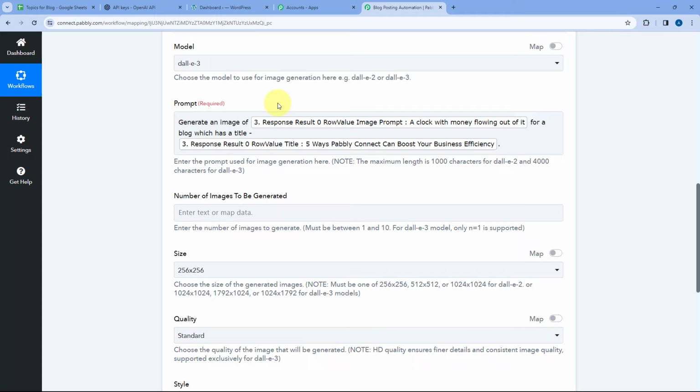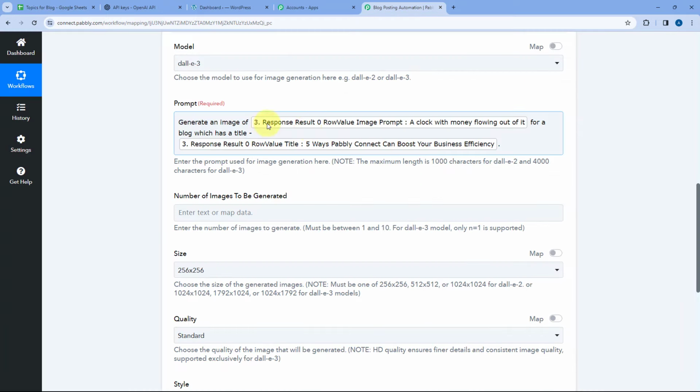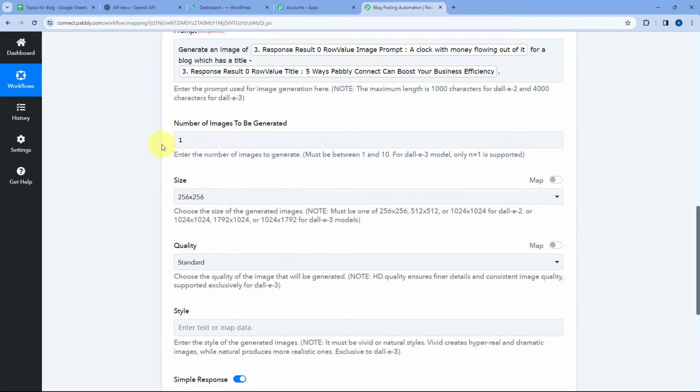You can basically give any other image prompt of your choice and map the image prompt from Google Sheet itself. You can directly just map this much amount of image prompt over here in your Pabbly Connect workflow. But just to make it even better, I have added this prompt over here. Then after giving the prompt, it is asking us number of images to be generated. So I only want to generate one image for a blog, so I'm going to enter only one over here.